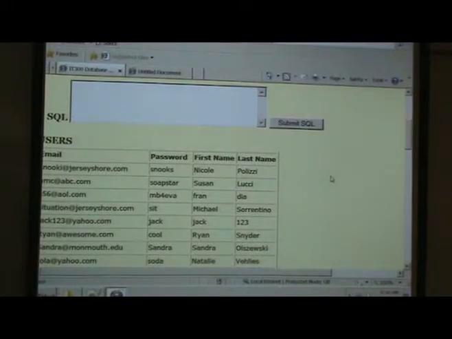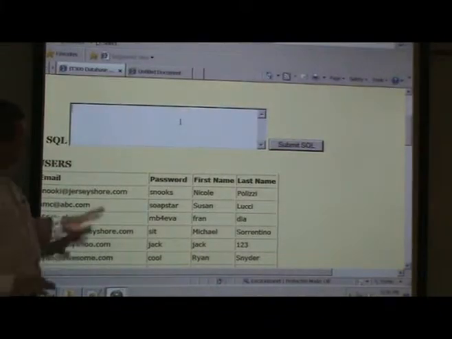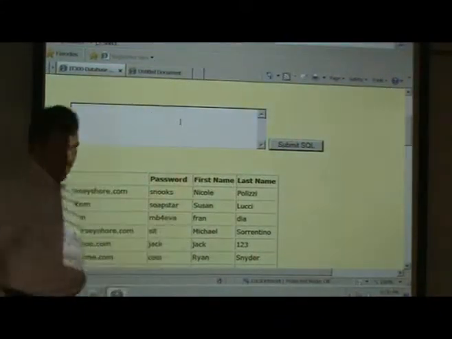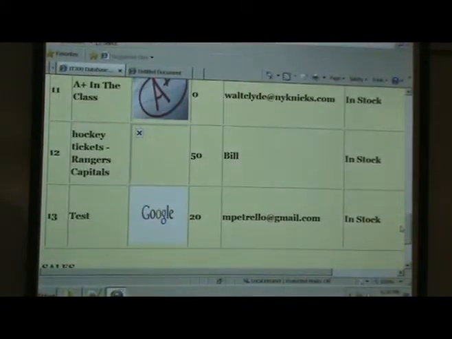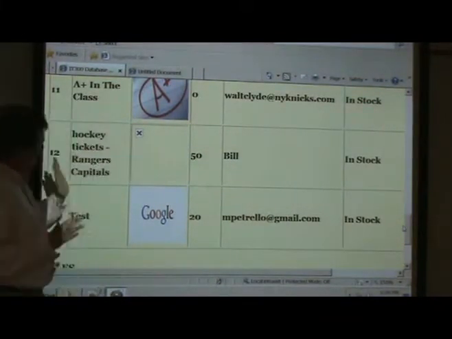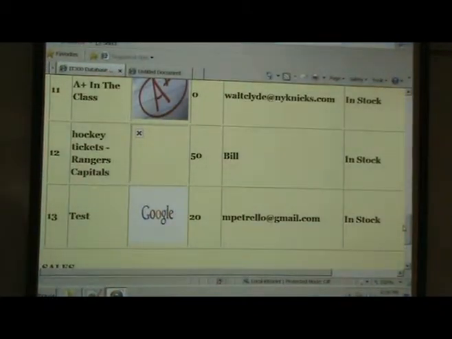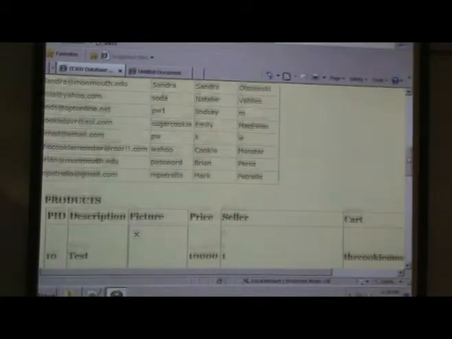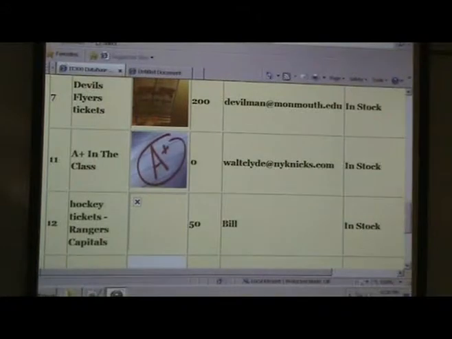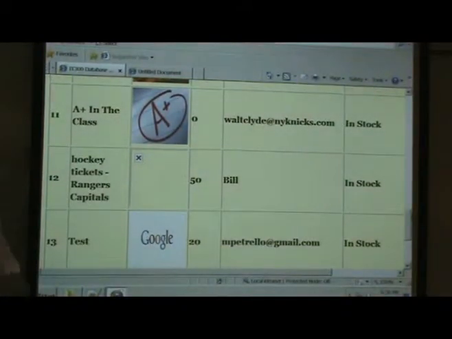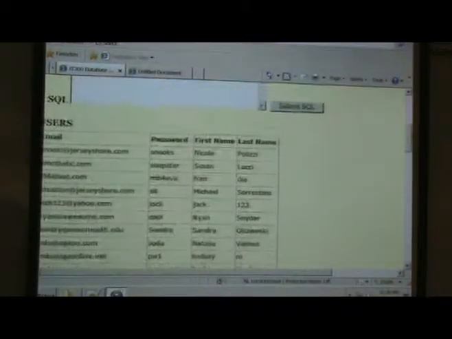Now, if you want to make an update, I opened up this SQL statement. You could type in any SQL statement here and hit this button, and it'll be issued against our database. I made a mistake in my picture, obviously, because my picture's not coming up. So I'd like to make an update to the database. I want to make an update to the products table where the PID equals 12, and then change one of the fields.